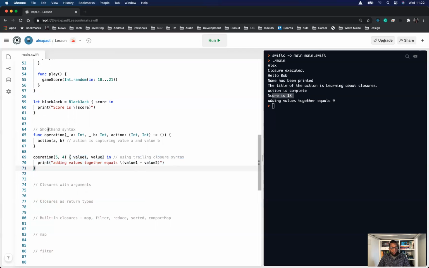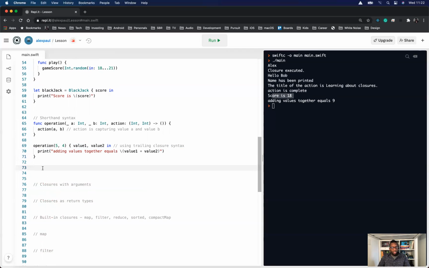Okay, so here we had a longer form way of printing this out. And now let's talk about shorthand syntax. What does that look like? So here with shorthand syntax, I'll call my operation again. I'll pass in 2 arguments. Let's just pass in 10 and 5. And now I use the same trailing closure syntax.